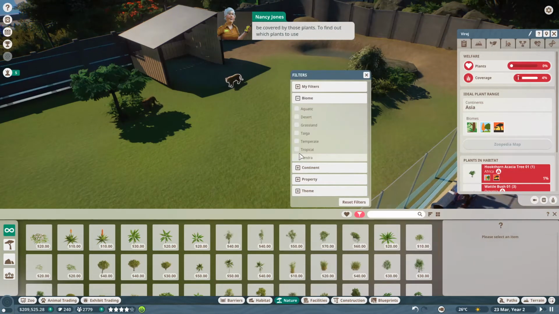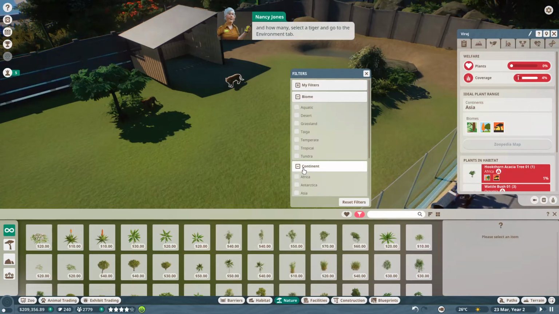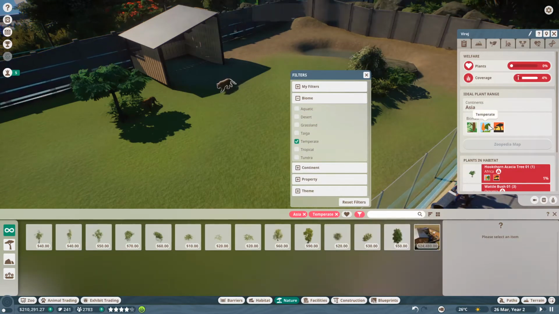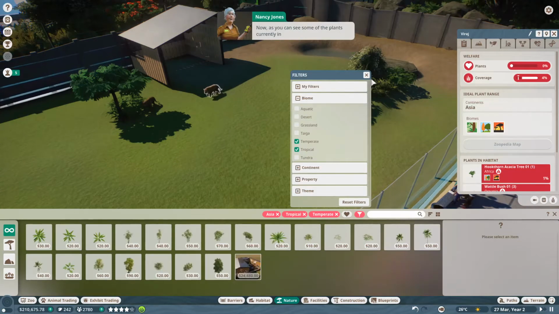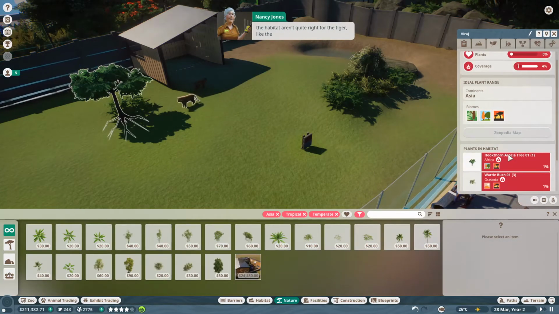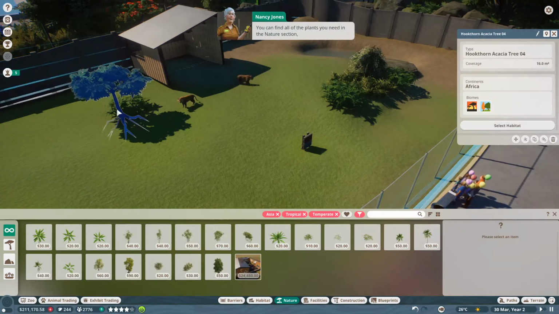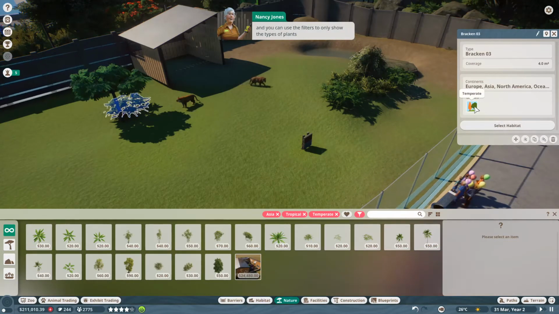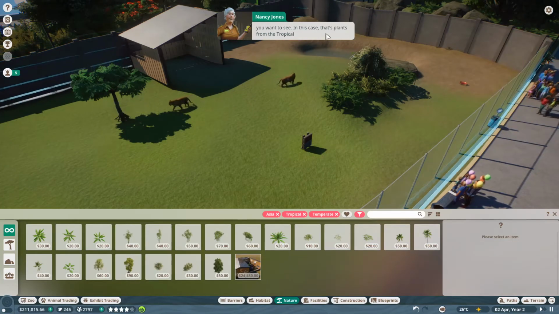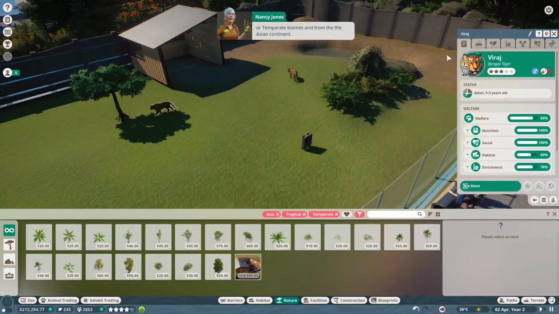The tigers will also want a certain amount of their habitat to be covered by those plants. To find out which plants to use and how many, select a tiger and go to the Environment tab. Now, as you can see, some of the plants currently in the habitat aren't quite right for the tiger, like the wattle bushes. You can remove them if you want. You can find all of the plants you need in the Nature section, and you can use the filters to only show the types of plants you want to see. In this case, that's plants from the rainforest or temperate biomes.